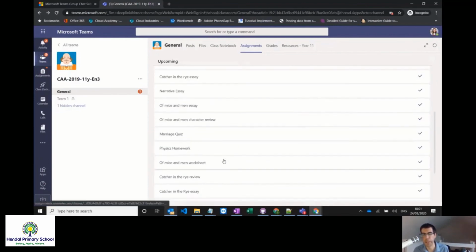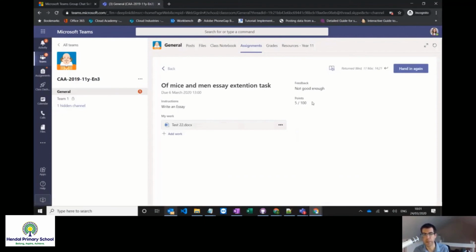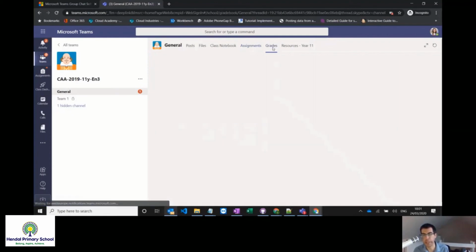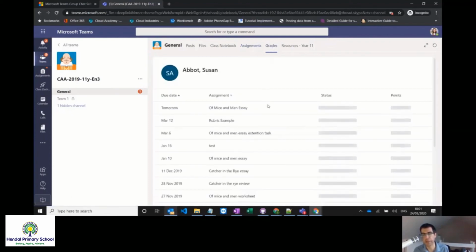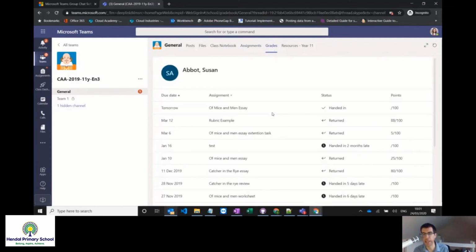And if I want to, I can look back at one of those and I can see the work that was graded, the points and the feedback. Not good enough that time. And if the teacher wants me to, I can always work on it again and hand it in again. I've then got a grades tab, and this will show me all the assignments that I've been set throughout this academic year for this class. So I can see the history of it here.